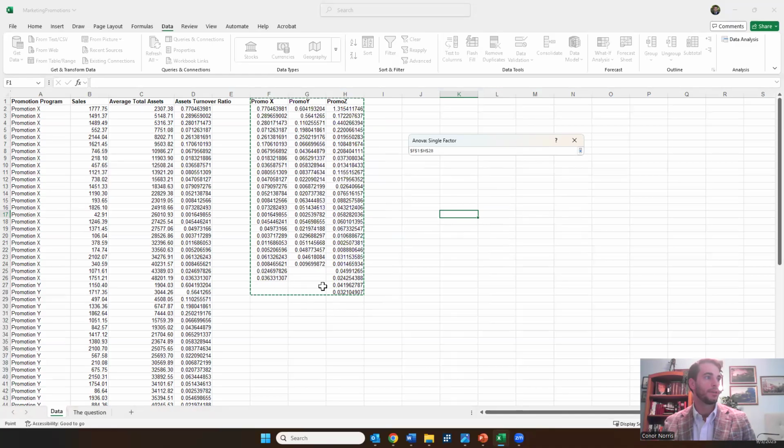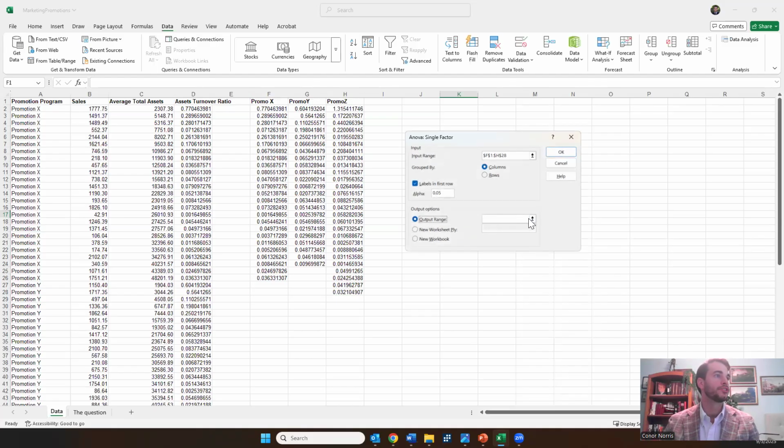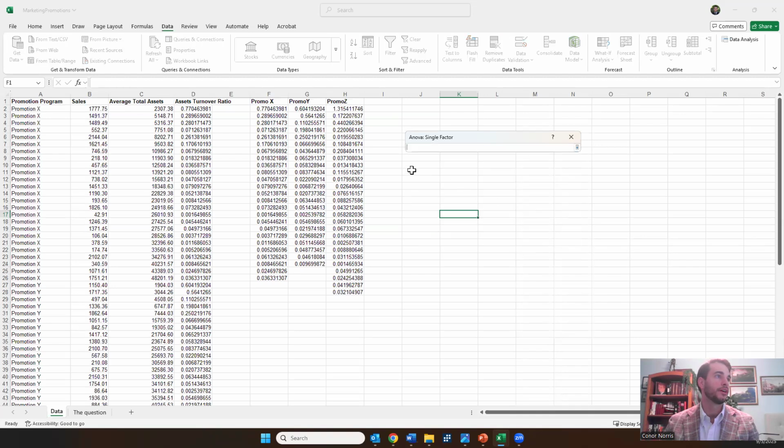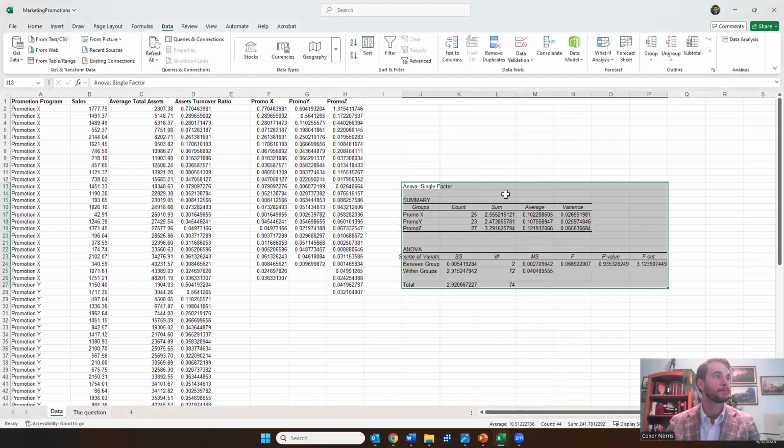There will be some blank spaces here if there are a different number of observations. That's perfectly fine to include them. That's what you want to do. Excel will know to not include those and will treat them as just blank observations. And make sure to include the variable names up top if you selected the labels in the first row. And then for the output range, I will just select this worksheet. How about there? Just so that, again, everything's on the same page. And then from there, click OK.